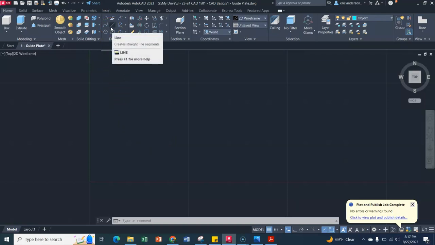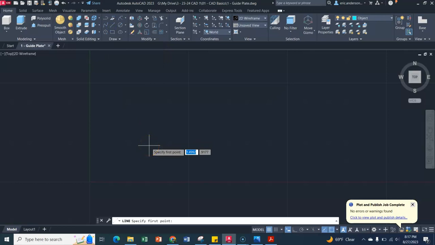I'm going to go up here and grab the line tool and just start to do our first few lines for the guide plate. And notice how it says specify first point, and as I move around, the coordinates are changing. So as I get closer down to that little corner, I'm getting closer and closer and closer to 0,0. Now I want to just go on 0,0, so I'm going to type that in.